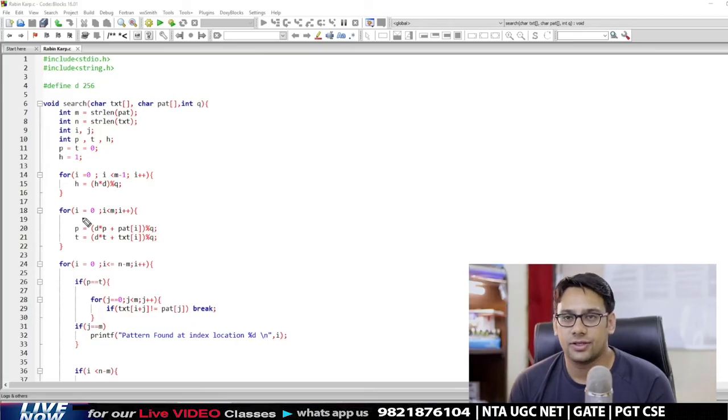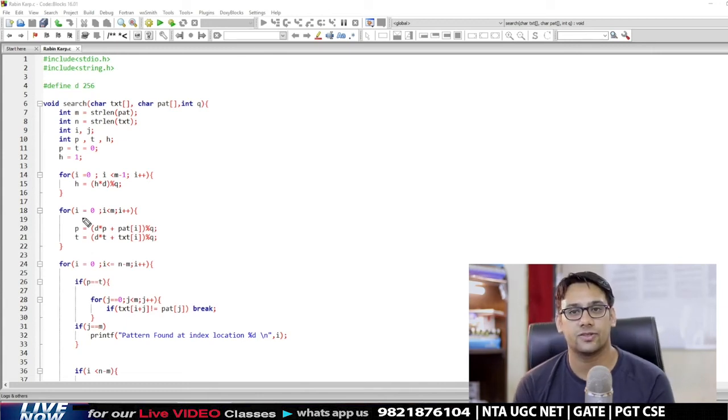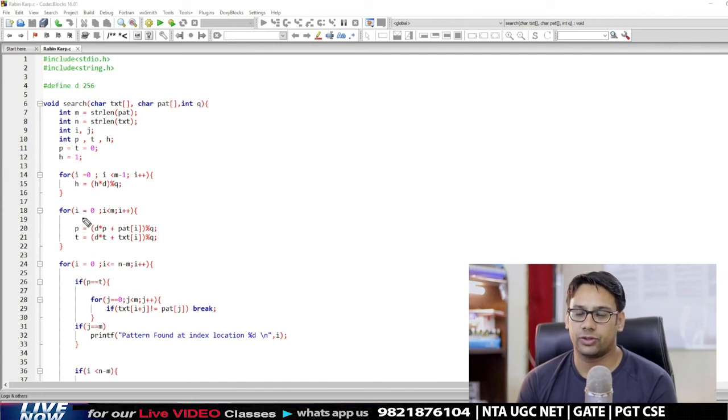So in the last video, we have seen the Rabin Karp algorithm. In the Rabin Karp algorithm, I explained how this algorithm is working and a rough pseudocode for the algorithm. So in this video, we are going to explain the program for the Rabin Karp algorithm. Actually, I've already created this program before, but the problem is that the recording is not available now.